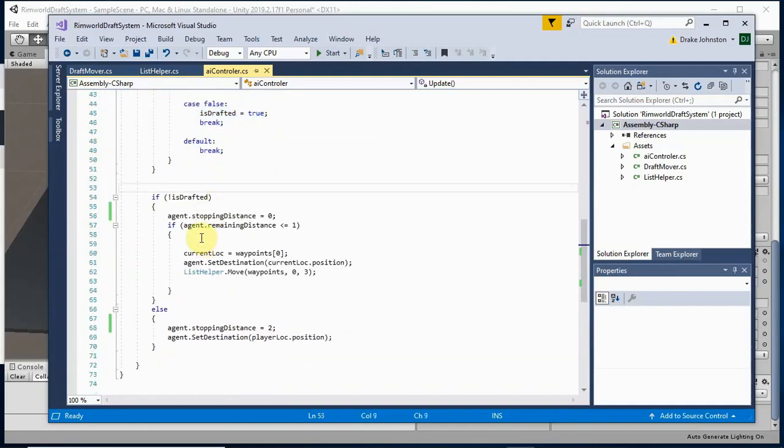Next we say if we're not drafted, then we set our stopping distance to 0 because we ran into a glitch earlier. And then if the remaining distance to our current target is less than or equal to 1, then we set a new location from our waypoints, and then we set it to that destination, and then we reshuffle our waypoints.